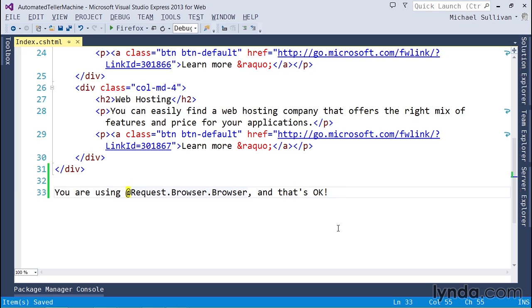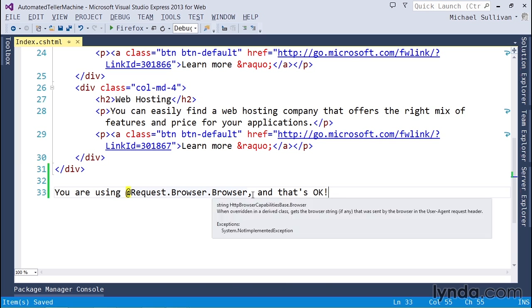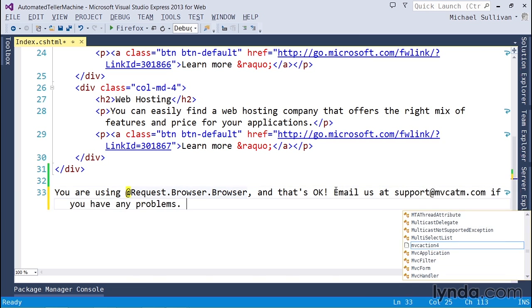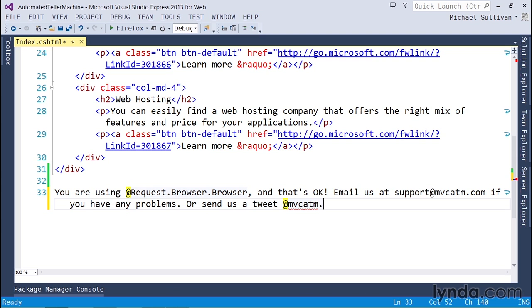You can see that the view engine is pretty smart about where the HTML ends and the C# begins, and vice versa. For example, it doesn't have a problem with the comma right after Browser here. It also won't get confused by an email address which contains an @. A Twitter handle will break things, however. To get around that, we can just use a double @.